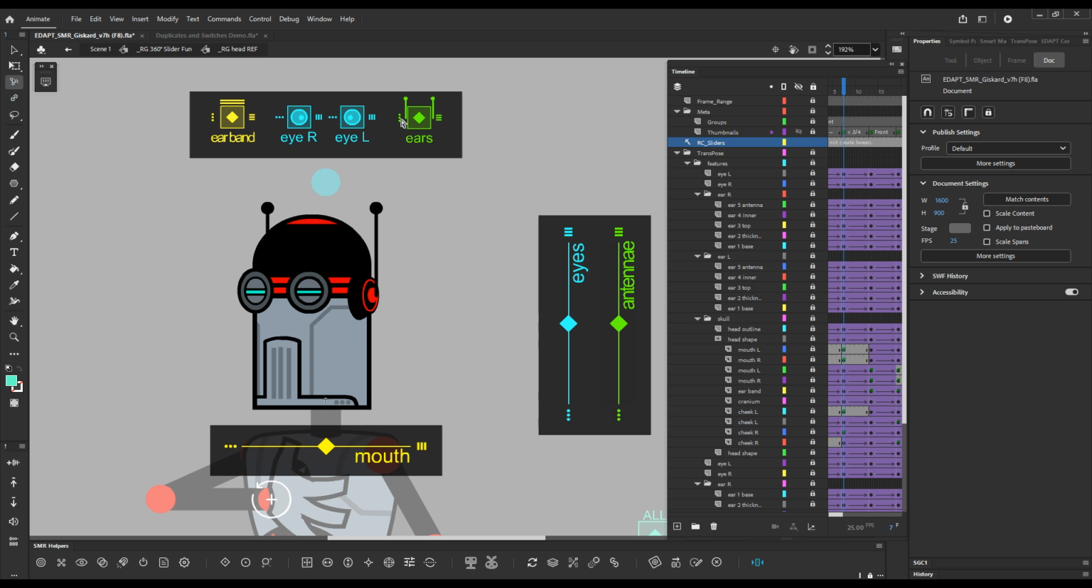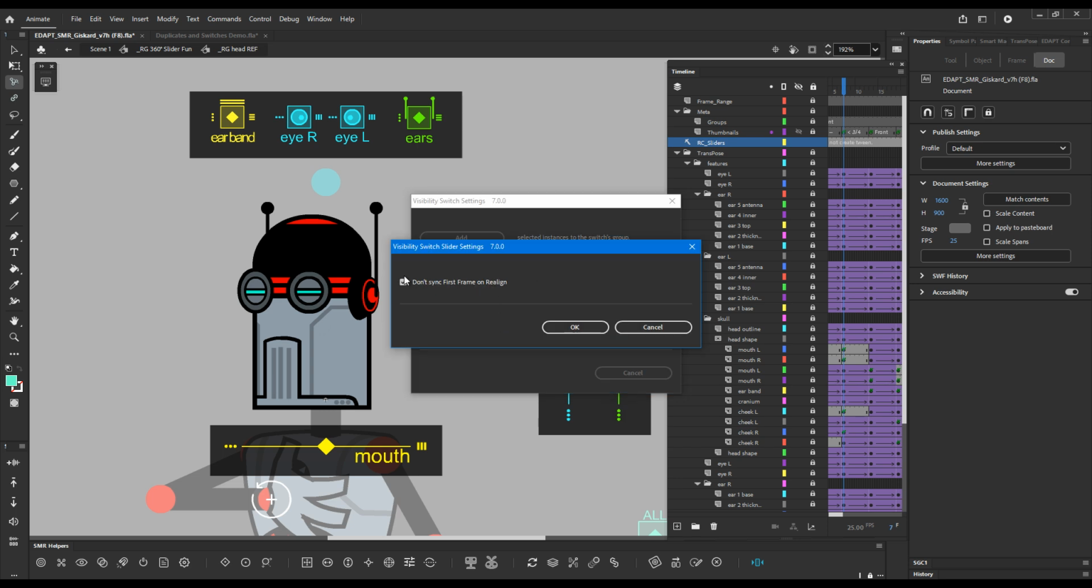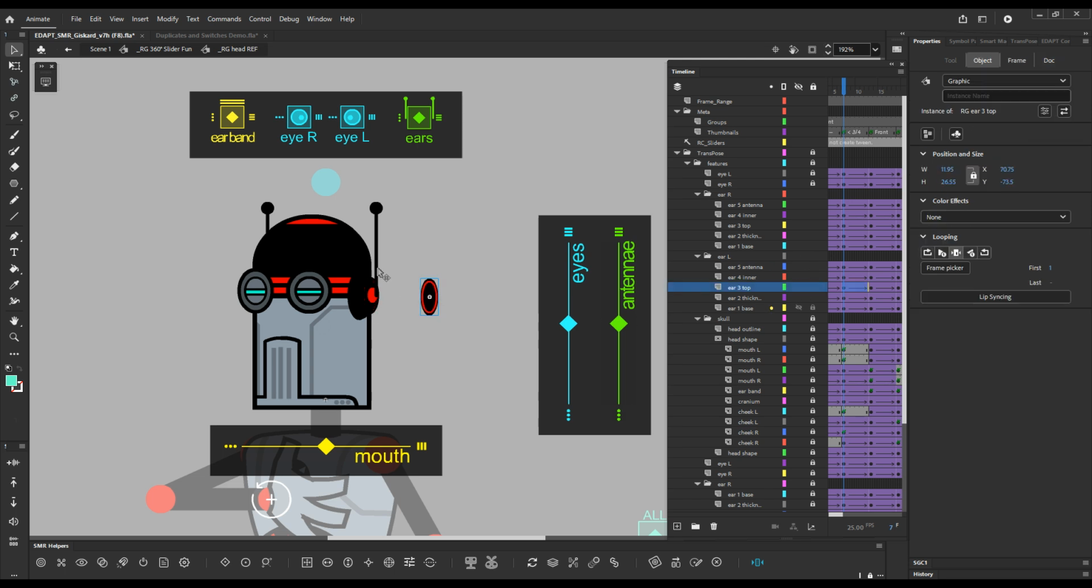There is one option in settings for the visibility switches which I will mention, and this is don't sync first frame on realign. Normally realign will also sync the first frame, but there are some situations where you wouldn't want that to happen. In this case, with the ears, the duplicates actually have a different first frame set, and we don't want that to be set. Let me just show you. I'll unlock the ears and show you.